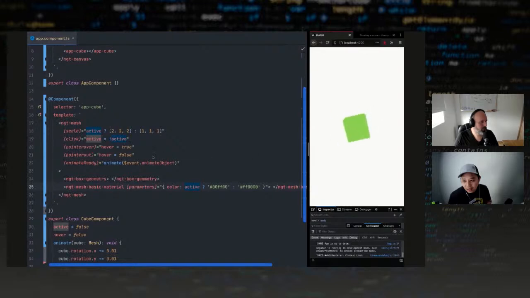Interesting. Let's do the scale over hover. It should work. I don't know why it doesn't. Classic works on my machine kind of setup. Works on my machine. Let me see, is there anything that I missed? It's going to be me probably.